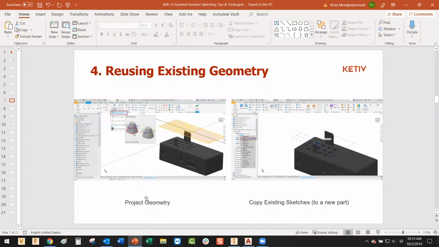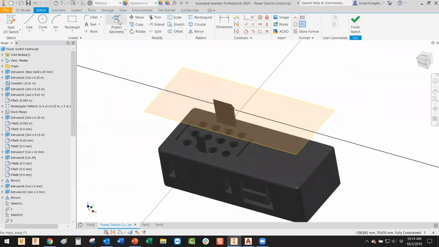Next, number 4, reusing existing geometry. You want to try to avoid recreating existing geometry as much as possible. Here are two of these; if you guys have more examples, feel free to leave them in the comments. Project geometry and copying existing sketches. So project, as many of you may know, and if you don't, then this will help you a lot.